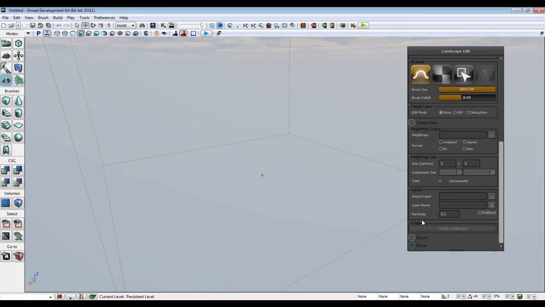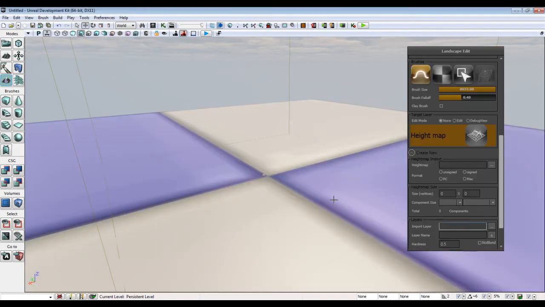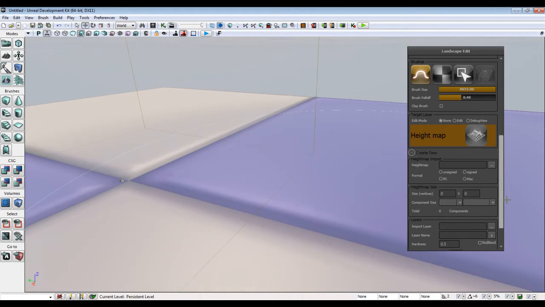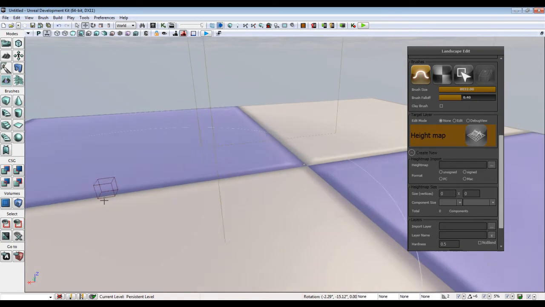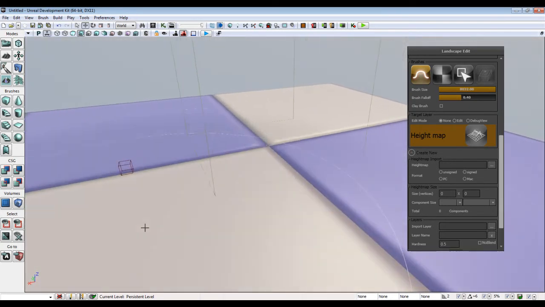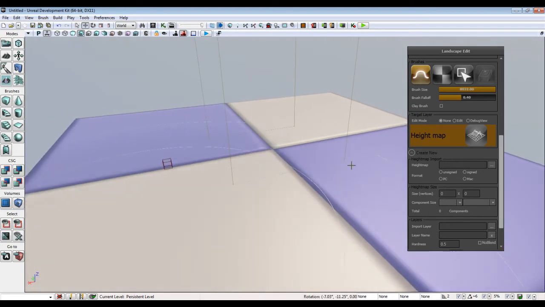Scroll down to the Create New section. For this tutorial, type in 127 by 127 in the height map size section then click New Landscape. Your new terrain should now be visible. Under brush size, change it to 1024 if it is not already. Then scroll up to the Paint Tools section.